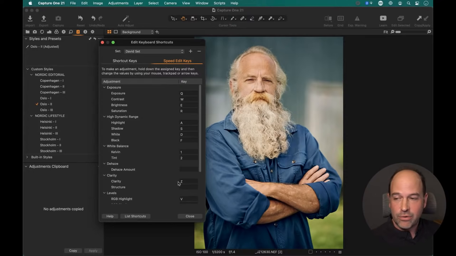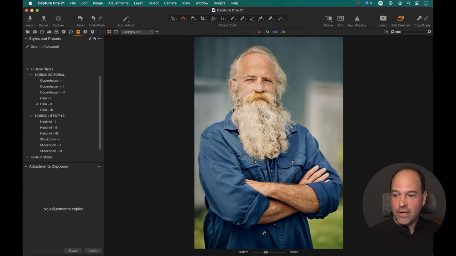If I hold down one on my keyboard, I've got the Kelvin slider. Drag anywhere on the screen and that turns it into a giant slider wherever I drag. So I can drag left and right up here, I can drag left and right down here, I can two finger scroll on my trackpad, I can use my scroll wheel mouse, or I can use the cursor keys. So there's plenty of different ways that you can use speed edit.